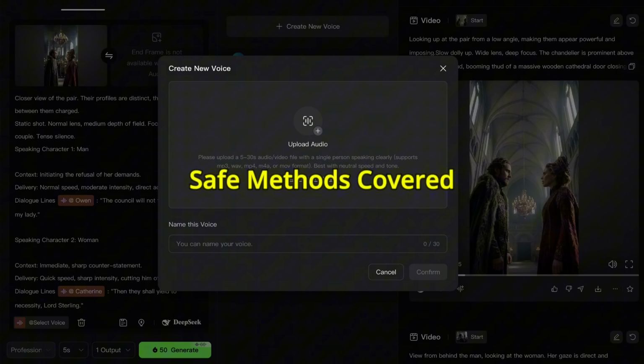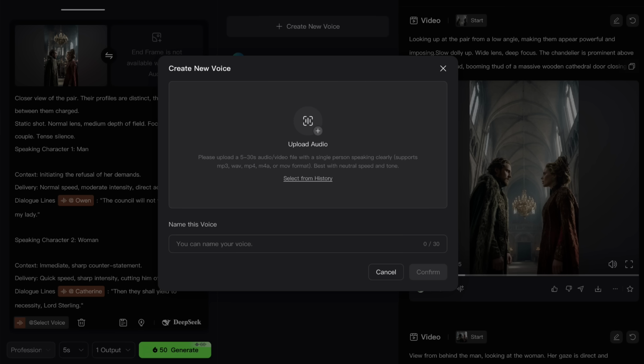Okay, we've covered the safe methods. Now let's get into the last 2 methods. Full disclosure here, these are the Wild West options. They're incredibly powerful, but they carry some serious copyright risks.